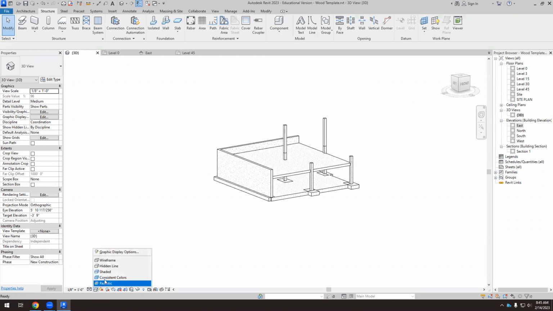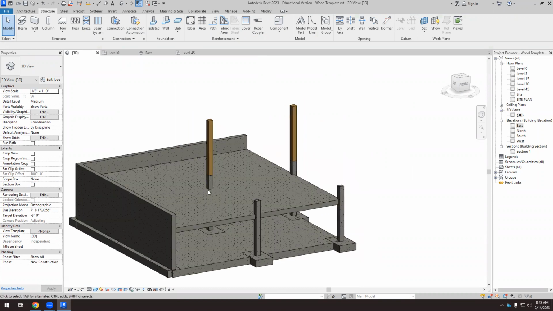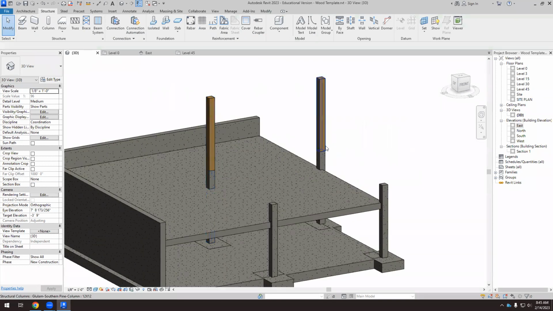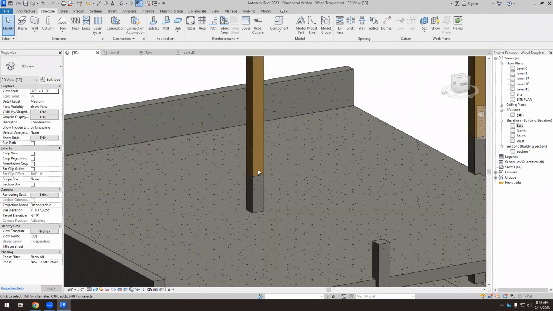If we use shaded colors, we see that there are 2 different materials. We have the concrete, and here we have the wood. Okay, so that would be good enough.